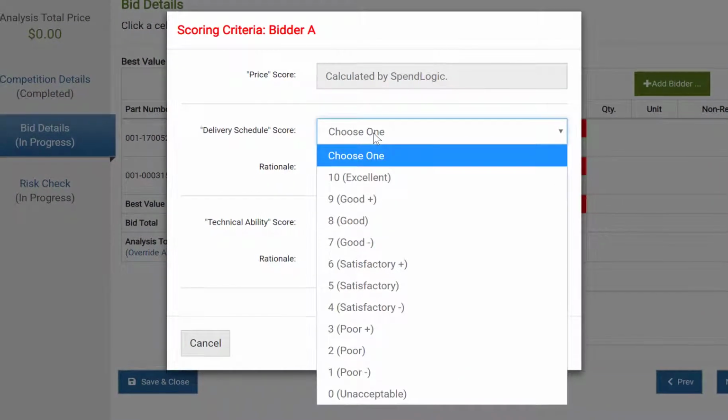Our next category is delivery schedule. Using the drop-down list, we can see possible scores ranging from 10 at the high end to 0 at the low. The middle score, 5, is satisfactory. This is your baseline. If the bidder simply met the requirements, this is the score that should be used.